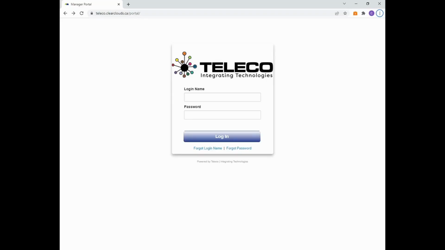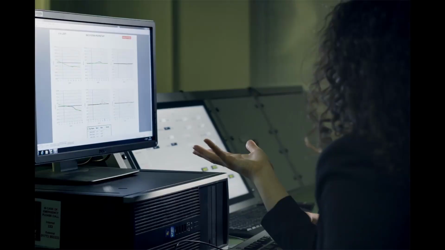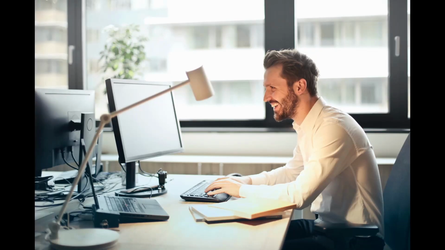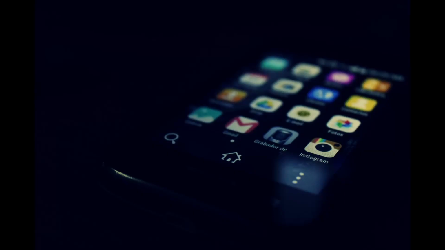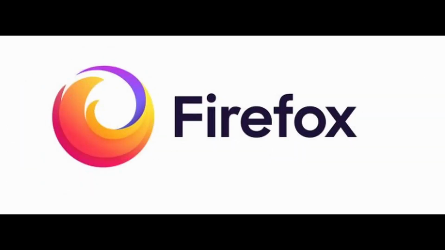Accessing the ClearCloud's web portal is as simple as opening up your web browser and loading the website, be that your desktop, your laptop, your work or home PC, or even your mobile phone or tablet. First, open up your browser of choice. I'm using Google Chrome here, but it will work the same in Edge, Safari, or Firefox.